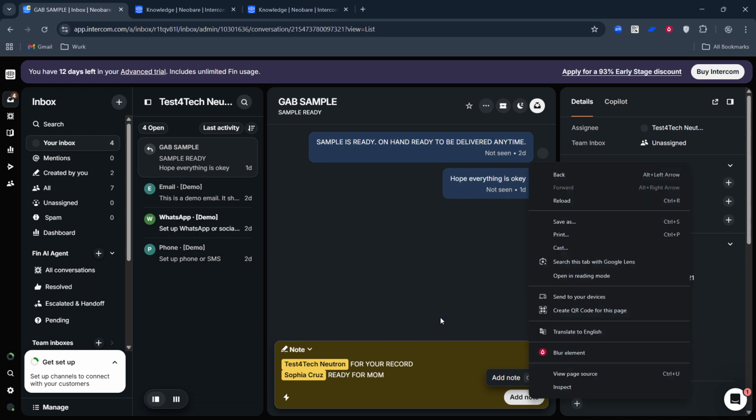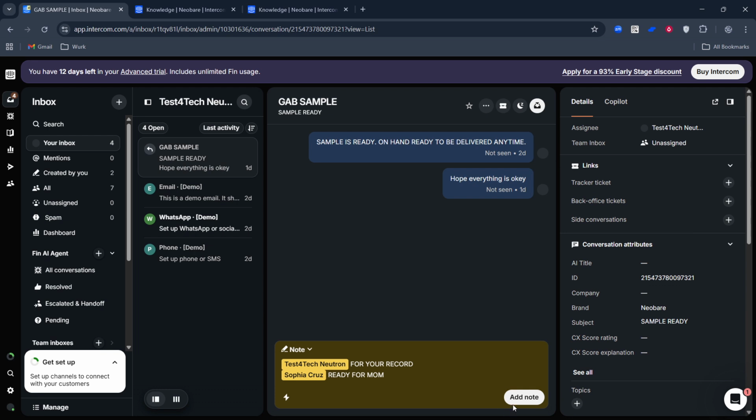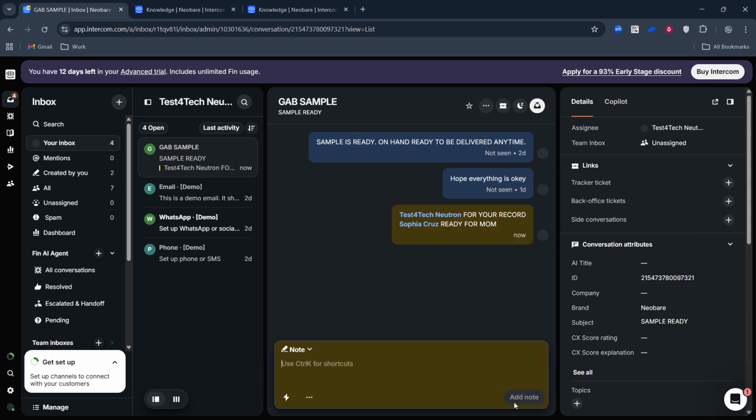That's all it takes. Go to Inbox, open the relevant conversation, click Note, type @, search and select your teammate, and send the note. Use mentions to keep your team aligned, move faster on tricky questions, and maintain a clean separation between customer replies and internal discussion.